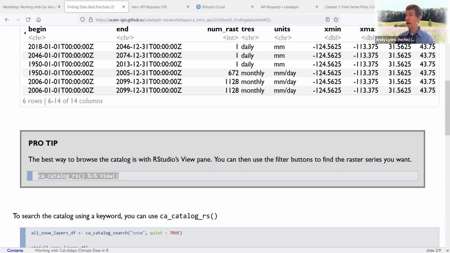If you do want to just browse the catalog, I find that opening it up in the viewer pane in RStudio is good, because then you can use those little filter buttons in the viewer pane. Like if you're looking for the word snow, or the word evapotranspiration, you can turn on those little filter buttons and then see what you find.